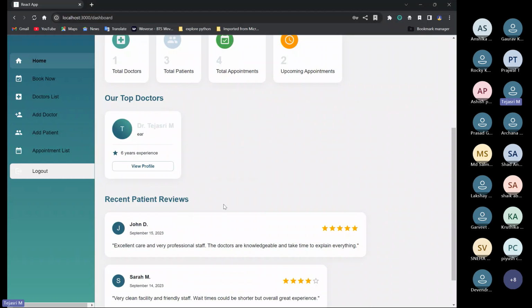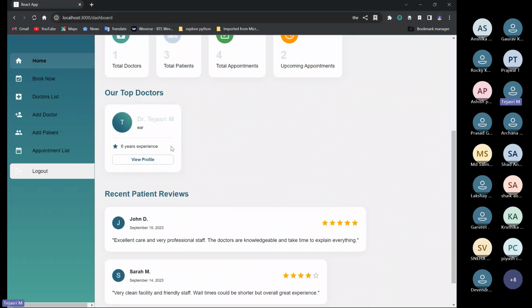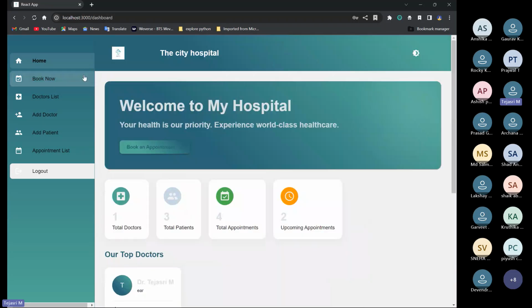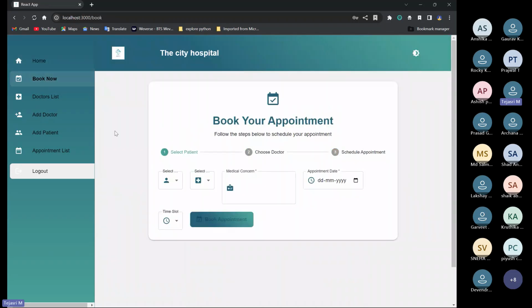And we can see the doctors which we have added and a few reviews. These are static reviews. And in this page, we can actually book the appointment. Here we can select the patient who is already saved in the database. Here, Jade is already a patient in the hospital. So let's select him. And this is your doctor.